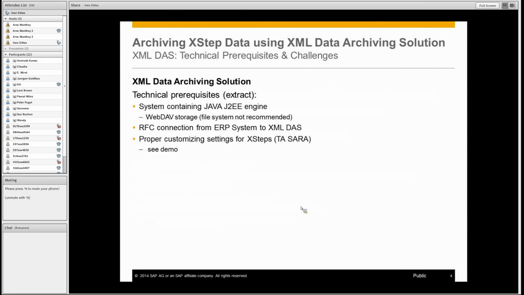I'm pretty sure that most of you who worked with archiving solutions in the ABAP environment have almost never heard about the XML data archiving solution. When we developed the execution steps and talked to the colleagues from the archiving department, they came up with a new solution to archive structured data in XML files, which was quite a promising one.